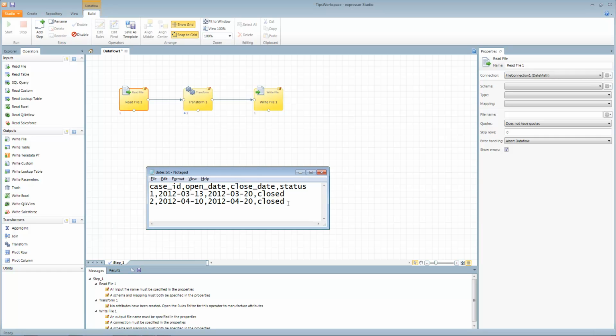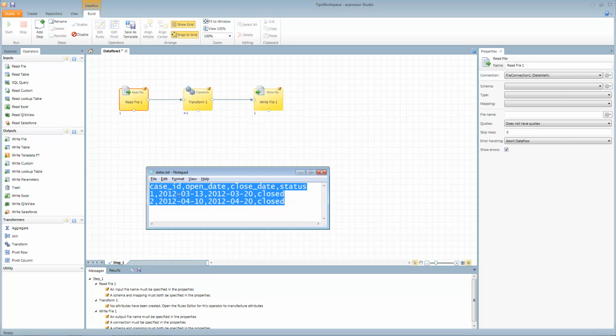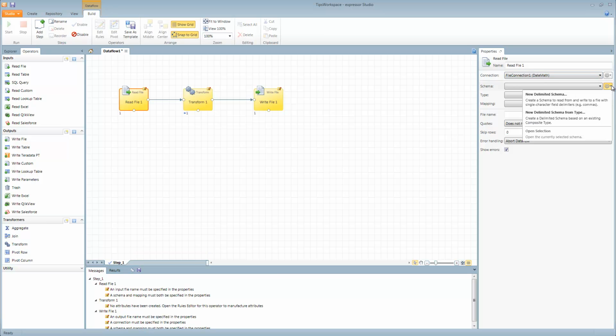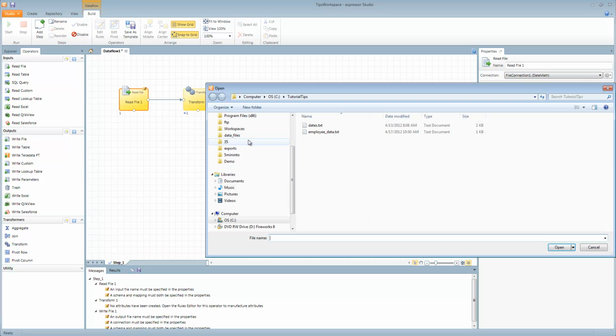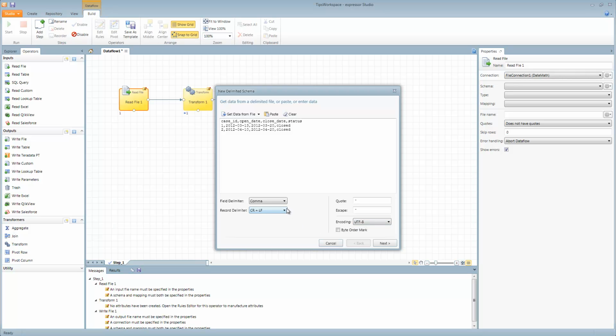What we're going to do now is build the delimited schema to represent this structure within the read file operator. Selecting new delimited schema, getting data from the file connection, you can see it brings me right to see tutorial tips. Select our dates.txt file, and then define the field delimiter, record delimiter, and other properties appropriately. In this case, the records are delimited by carriage return line feeds, and the fields are delimited by commas.